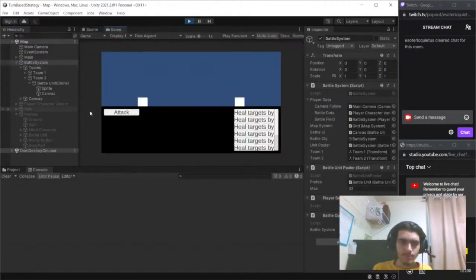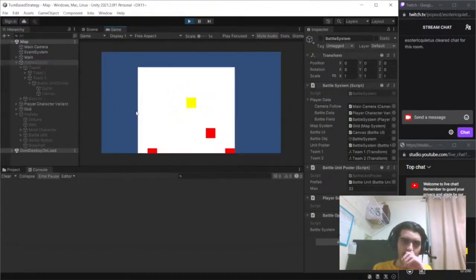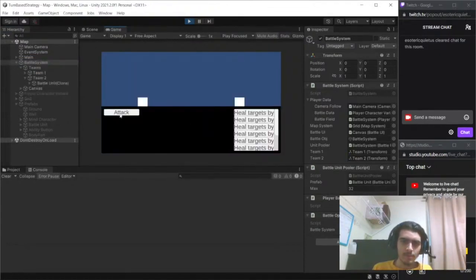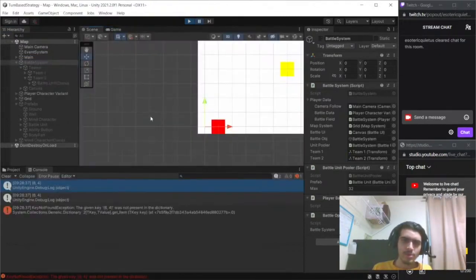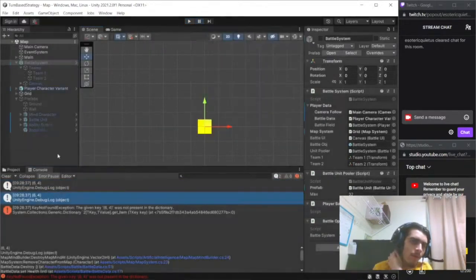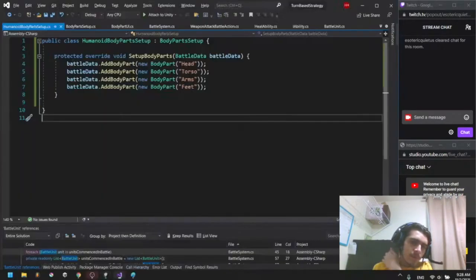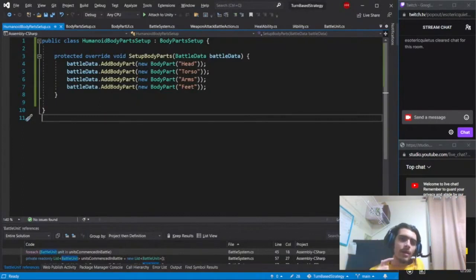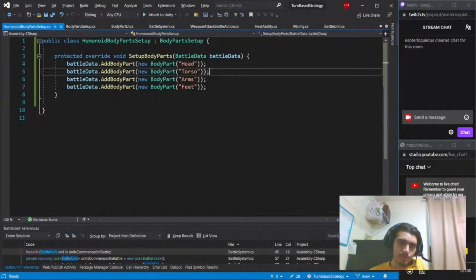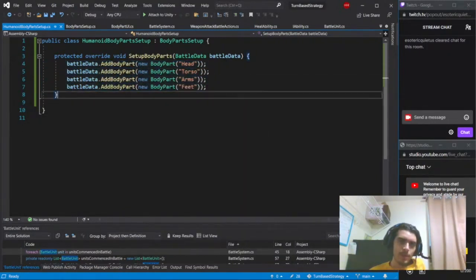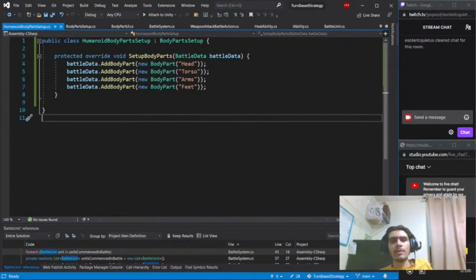Oh crap, I didn't take. I'm pretty sure this is just us dying. Anyway, head, torso, arms, feet. Getting new body parts and adding them. And what else? What do we need?